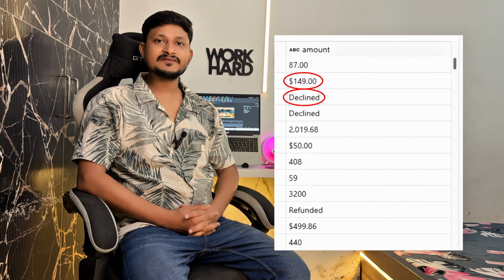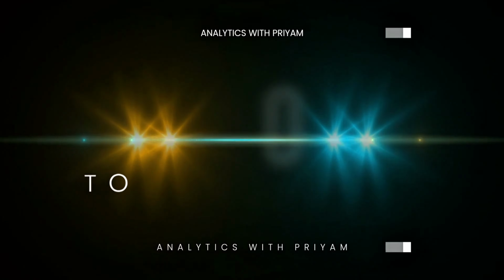Have you ever worked on transaction data full of duplicates or inconsistent values? Data cleaning is one of the most important steps before creating dashboards and reports.